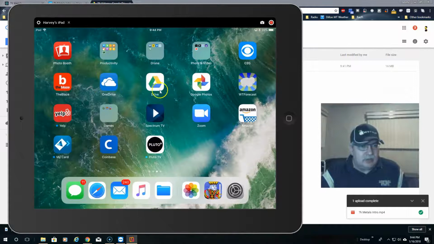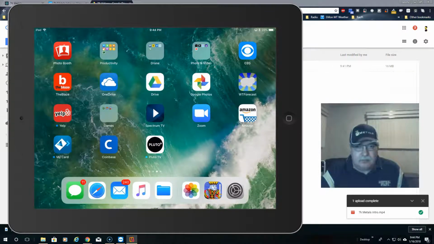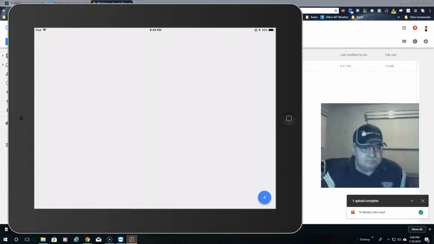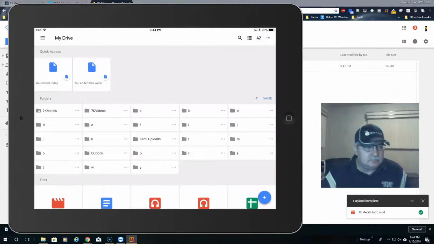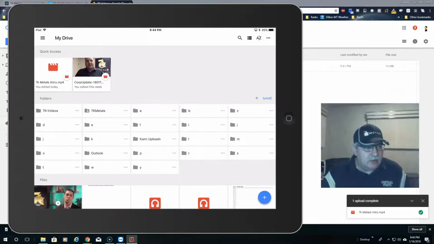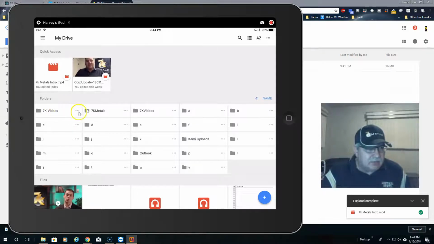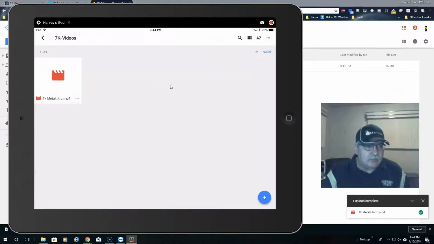What you'll notice is that there's a Google Drive icon. So I'm going to open up that Google Drive, and you're going to see My Drive. Then we're going to go to the 7K Videos folder. See that? So tap that. There's the 7K Metals intro video. Okay, that's what we wanted.